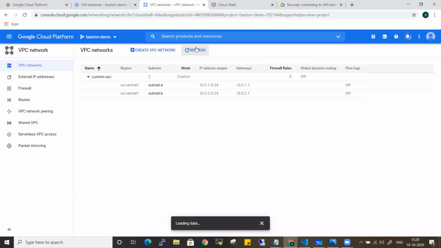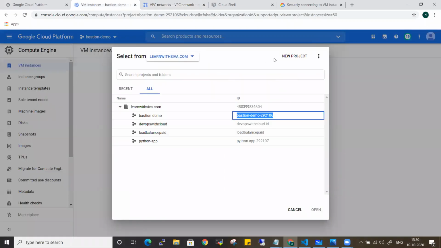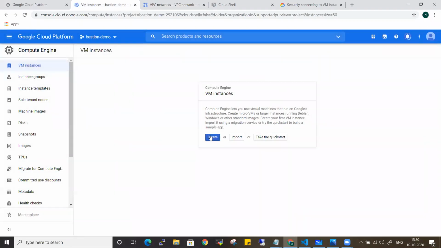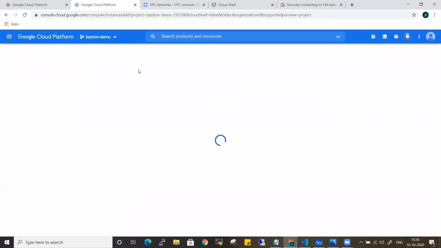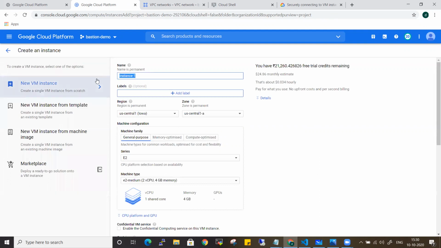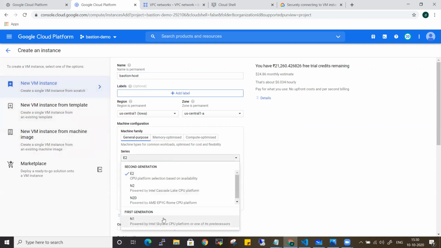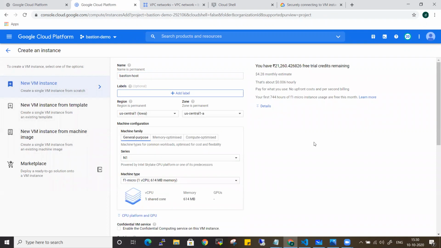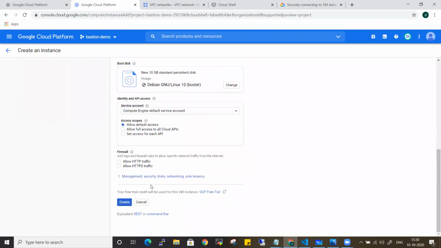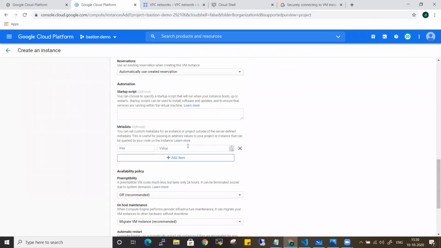I think it is creating it. Okay. Now let me go and create a virtual machine. First, I'll be creating the Bastion host. Let me go with the default. Let me take the small server. F1 micro will be fine for us, and go to the management section.